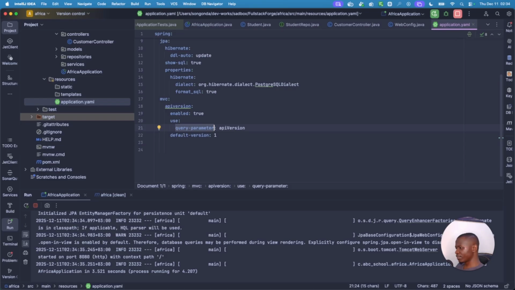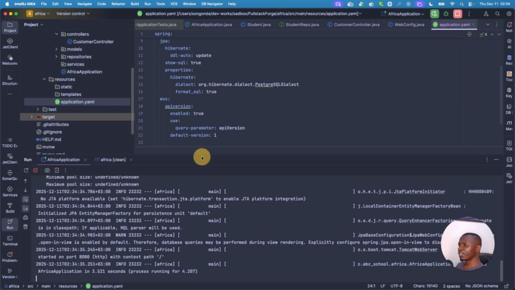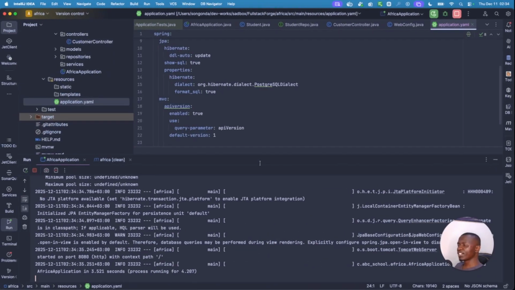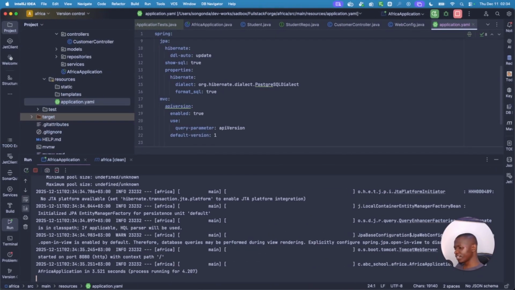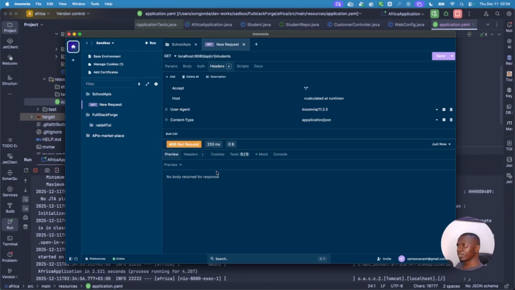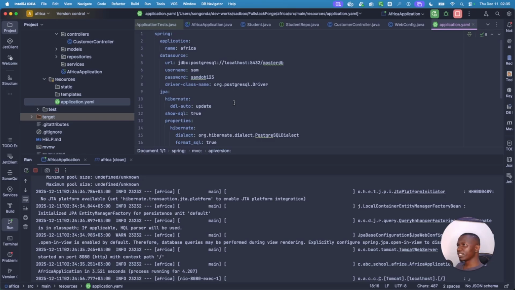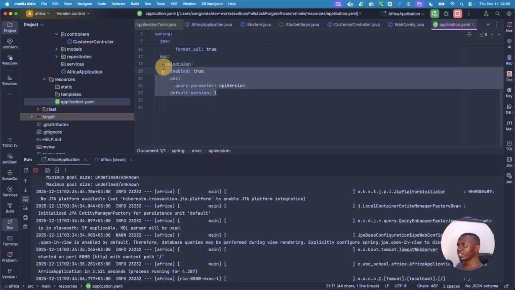So let's see if this one now will work. And so in here we have these, right? So it's running on port 8080. So let's try out our endpoint and see if we can now access it. So bad request. So request is expecting API v1 students. Let me see. But then it requires the MVC versioning.